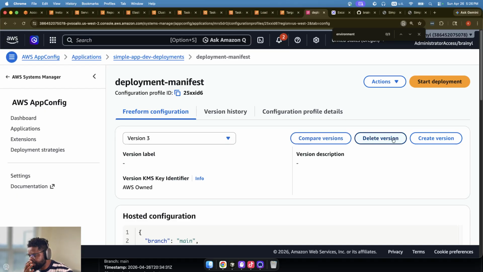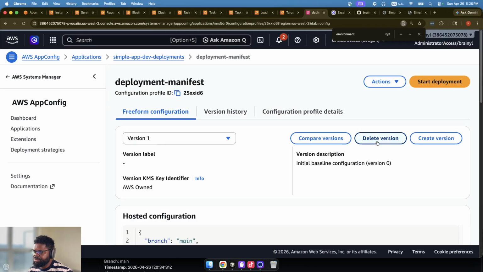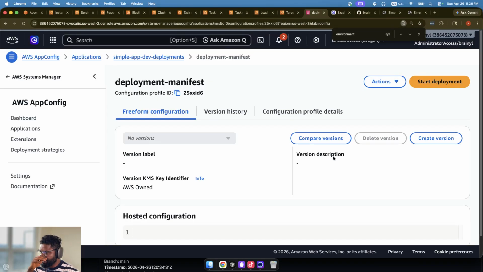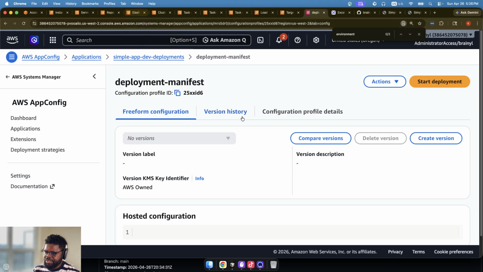So one thing I'm going to do is delete the versions. We need this for us to be able to delete, tear down the bootstrap. Okay, so all the versions are gone and this is still tearing down. So we're just going to give it some time. Once it's done, we'll delete the bootstrap and then we should be good.